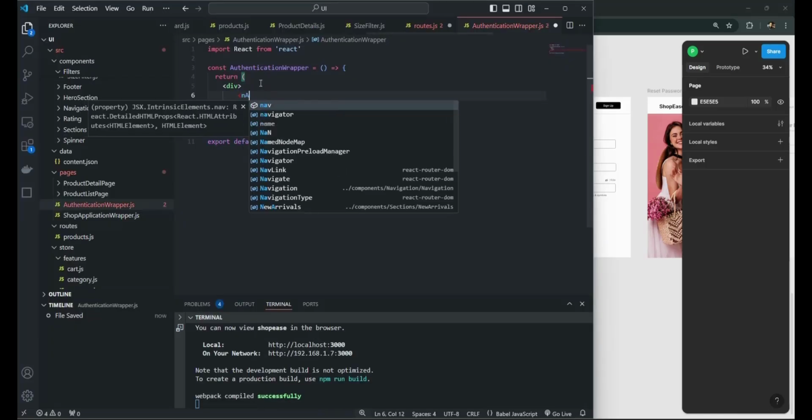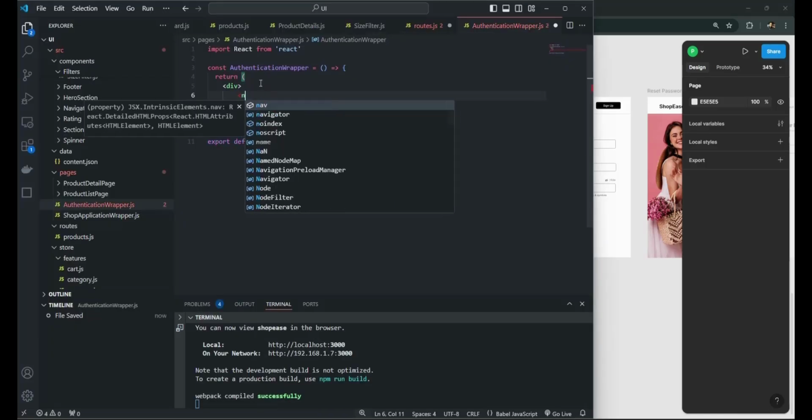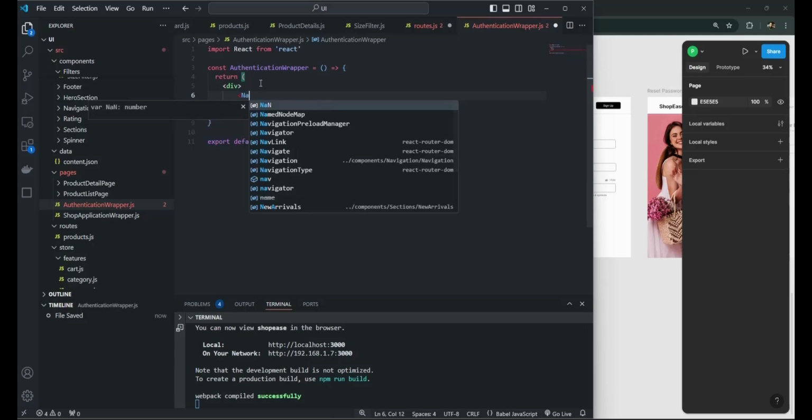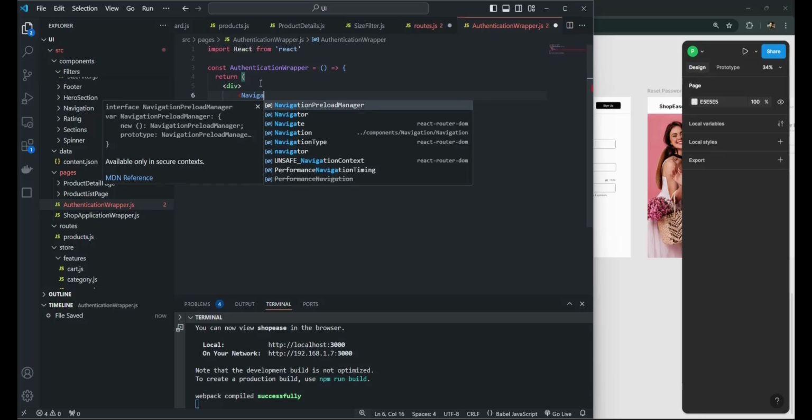So the first thing that we require is the navigation here. So we have to modify the existing navigation. Let's put in the navigation component.